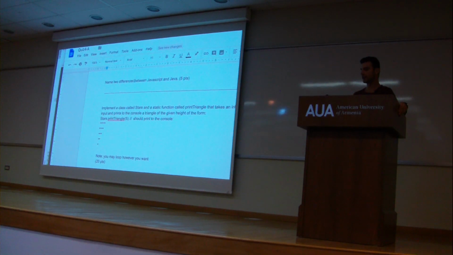Exactly. Java is strictly typed. Well, yes. When you create an array in Java, you have to specify the size. Yes, exactly. In Java, arrays have a fixed size, whereas in JavaScript they just grow as much as you like. There was a question in the back. A comment? Right. In JavaScript, the syntax to print to the console is console.log. In Java, it's system.out.println. Yeah.